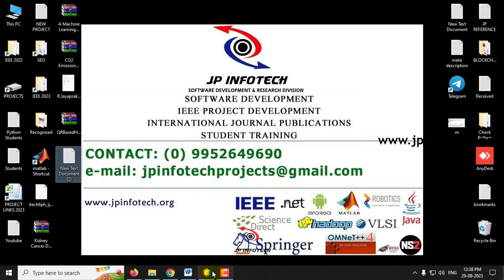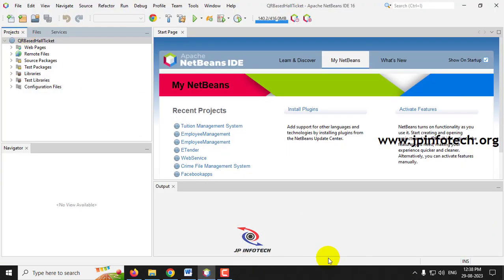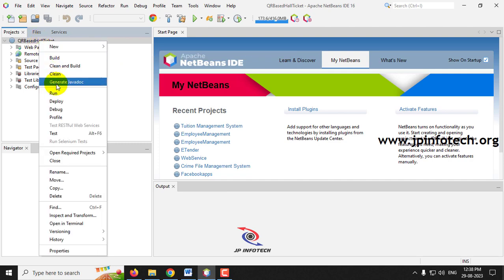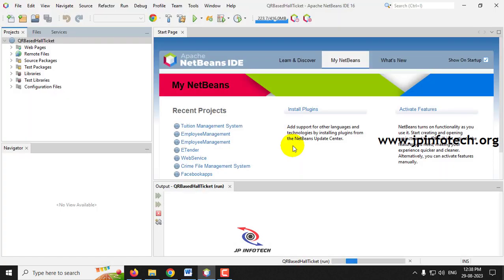Now coming back to the NetBeans IDE, you can see the project is loaded completely. Now we need to execute the project. Just right click it and then select the Run option. Now kindly wait till the project is transferred to the browser.